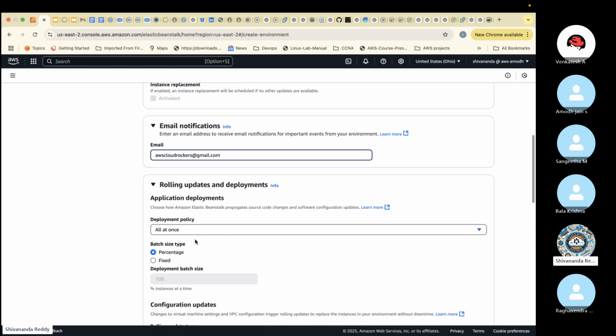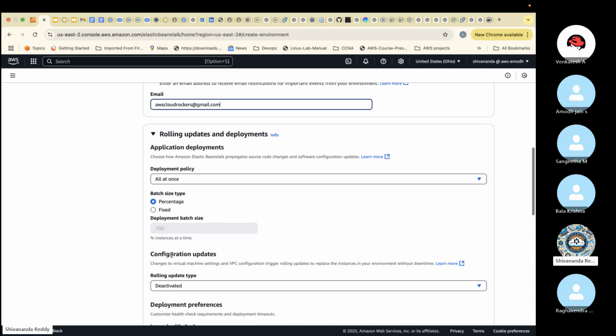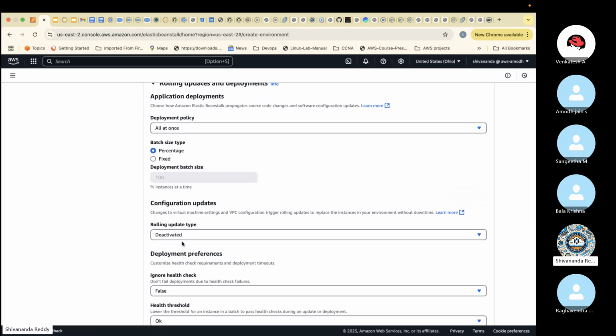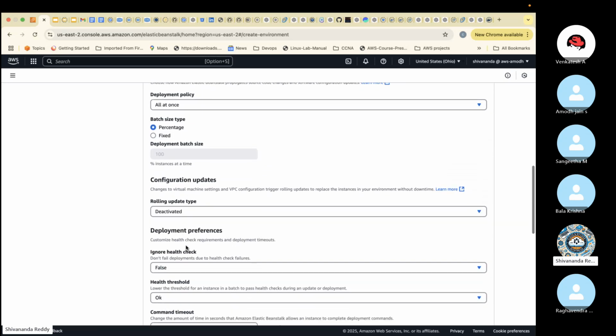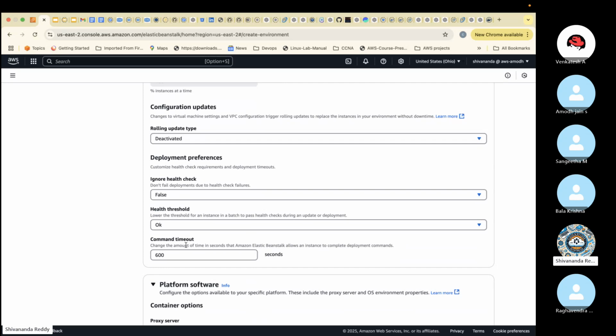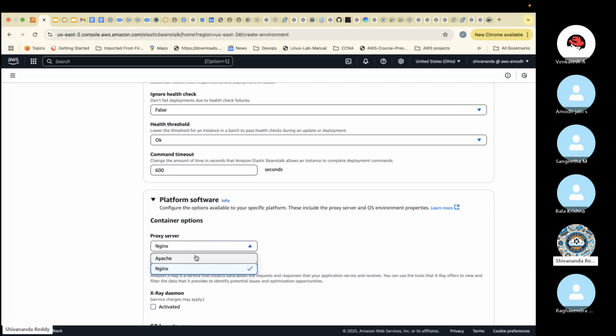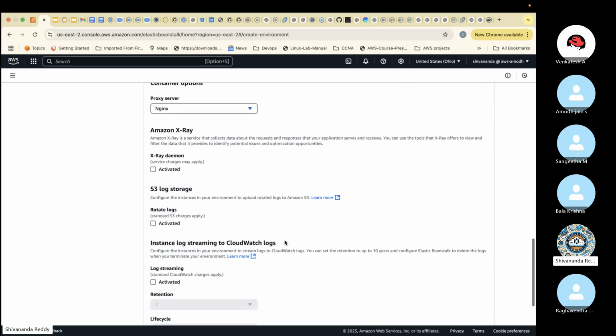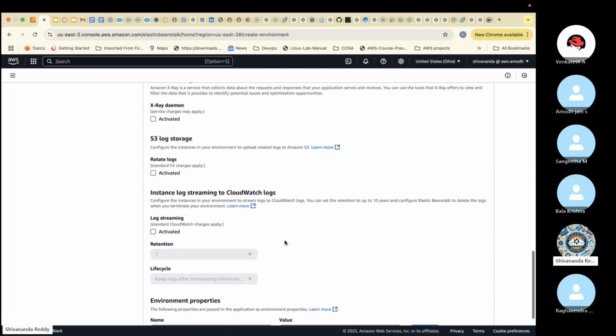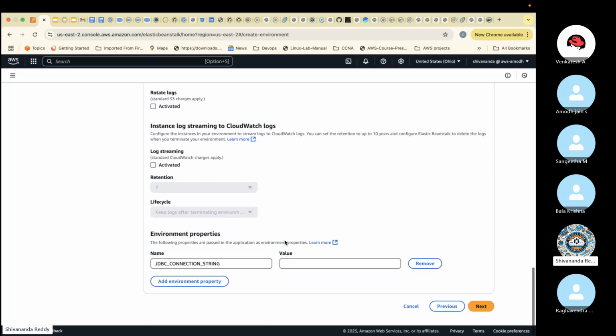Then application deployment policy, two options are there. All at once I'm using, so let it be that. The rolling update type is deactivated, let it be that. Ignore health check false, threshold health check okay. Command timeout 600. For the platform, Nginx is there, Apache is there. Let it be Nginx only. Then storage logs not required, rotate the logs not required, log streaming not required. All good. Click on next.